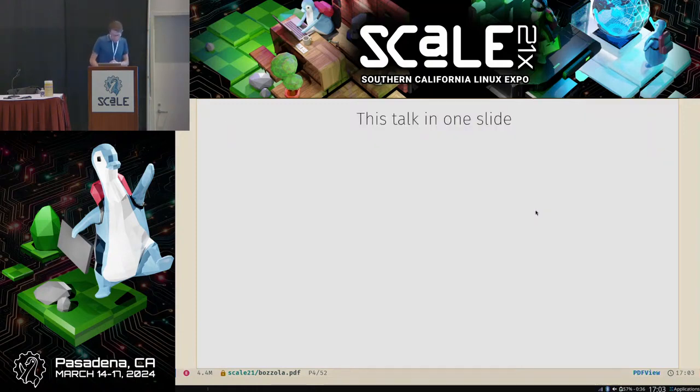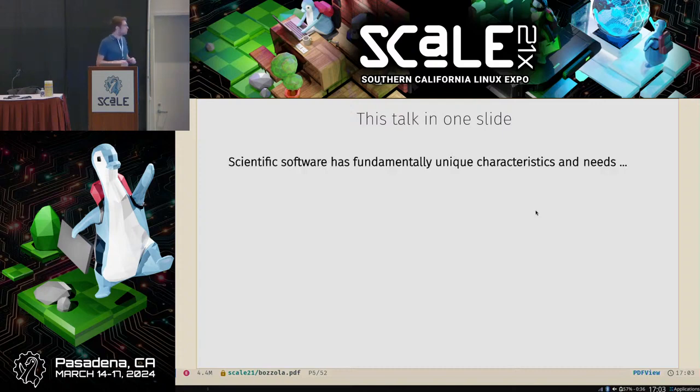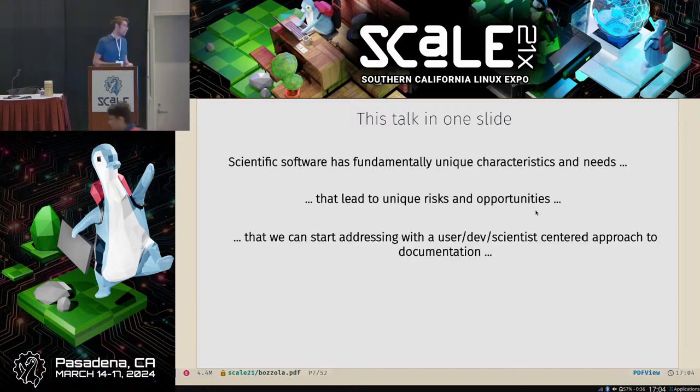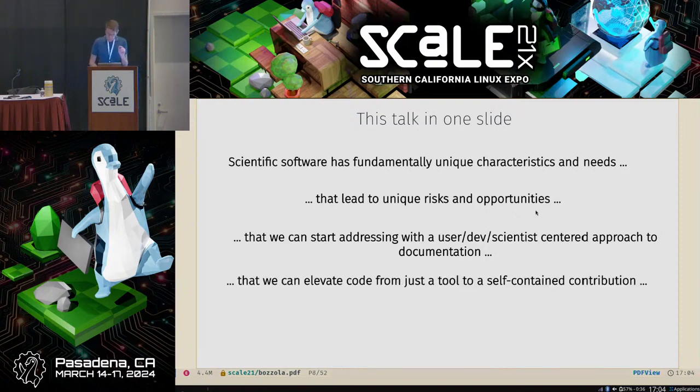So for today, I first want to argue that scientific software has fundamentally unique characteristics and needs. And from those fundamentally unique characteristics and needs arise unique risks, but also opportunities. And I think we can start addressing some of those risks and capitalize on some of those opportunities if we take a user, developer, scientist-centered approach to documentation. And if we do so, then we can move code from just being a tool that we use for science to a piece of self-contained scientific contribution. And I think all of that accelerates science.